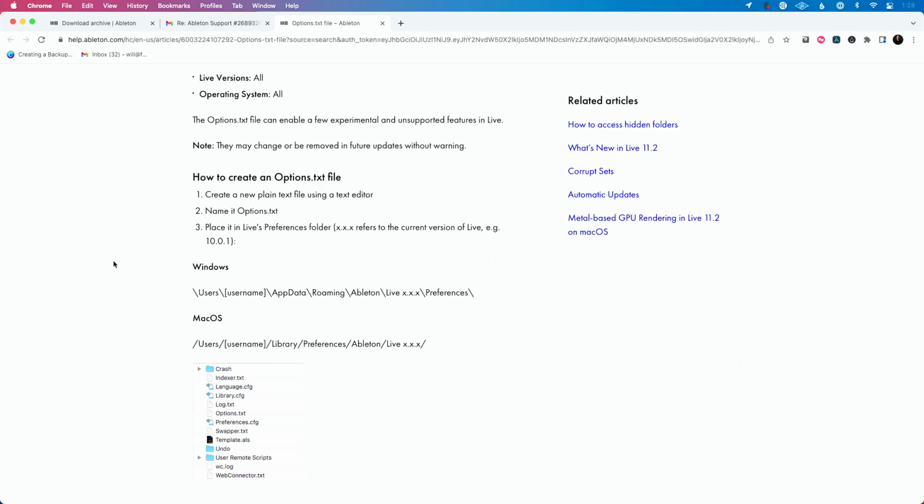You can download that and follow along. I've also linked to this article from Ableton support that shows you how to create an options.txt file, what code you need to add, and where to go on both Windows and Mac. Now I'm on a Mac, so we're going to walk through this process from a Mac's perspective, but on Windows, follow that. Okay, take a deep breath, super easy to do, let's dive in.